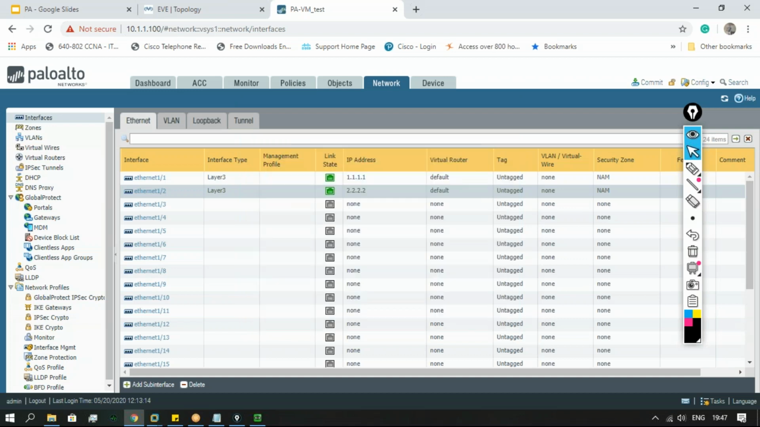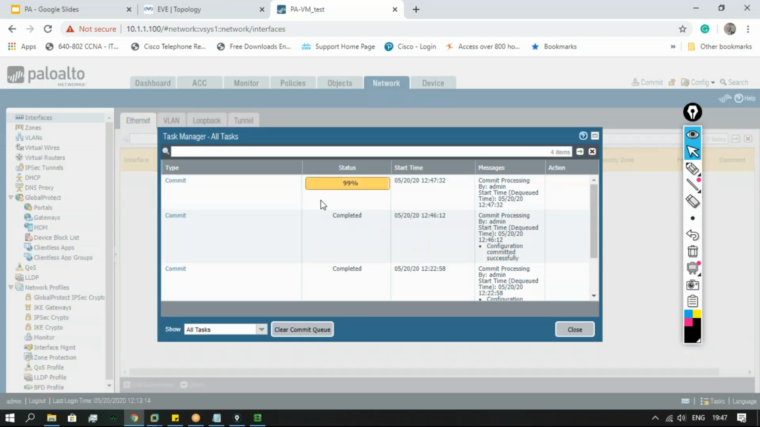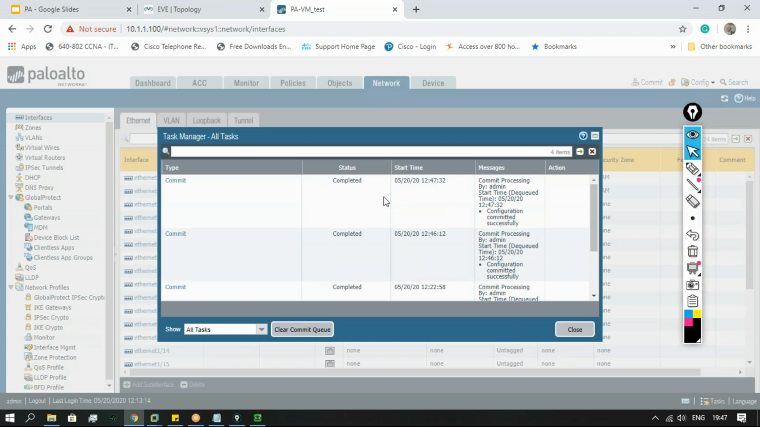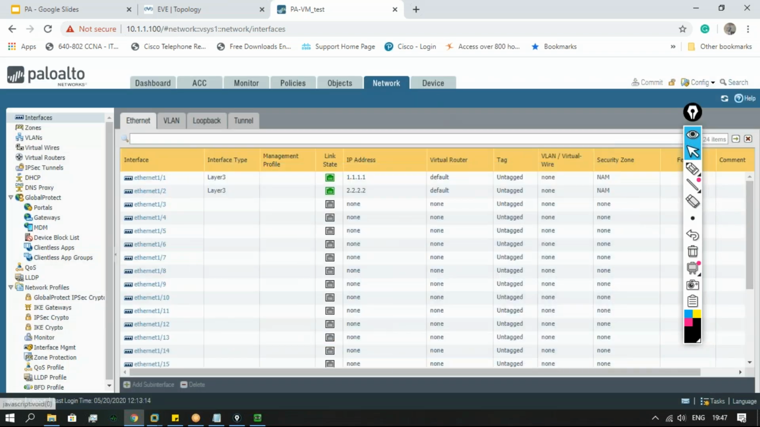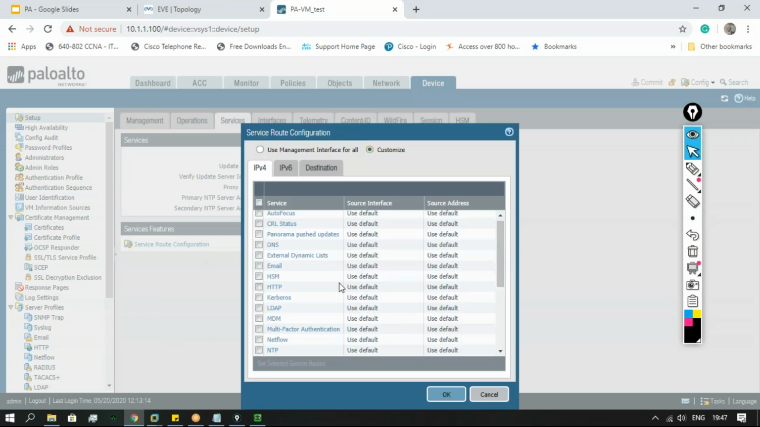So let's say if I accidentally click on close, but I'm not sure whether my changes are committed or not. You have to click on tasks. Once you click on tasks, it will show you the commit progress. Right now it's completed. So I'll go back to my device, service route, customize.